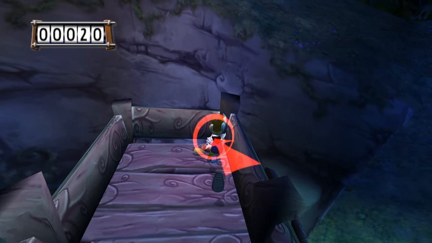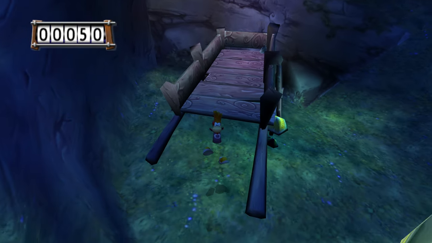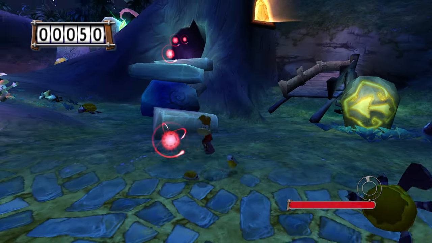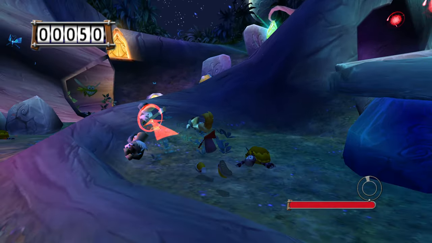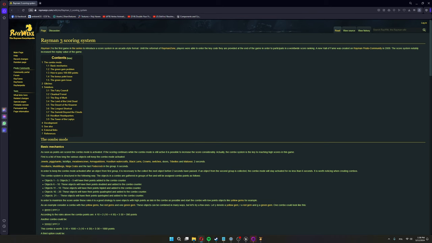Also, there's this combo mode where things get really cool. If you get some more points while combo mode is on, then as soon as combo mode stops, those combo points get added to the total points. I'd also like to refer to the Rayman 3 wiki for the scoring system because there are some things happening that aren't obvious from that gameplay.